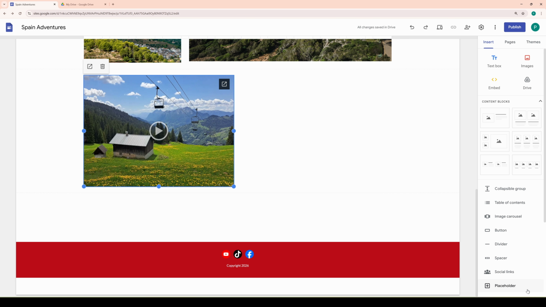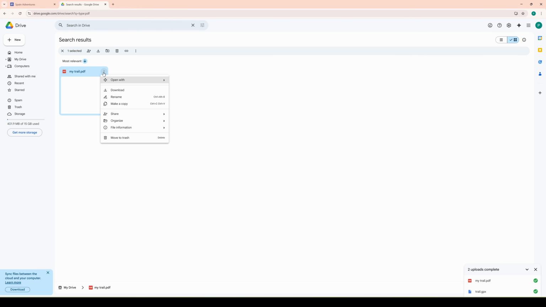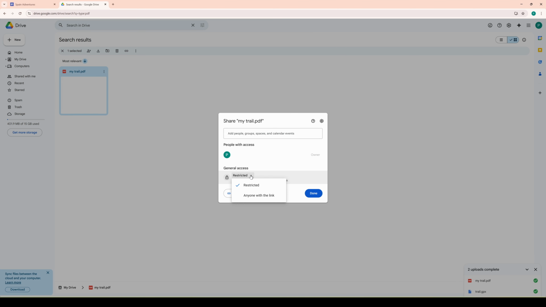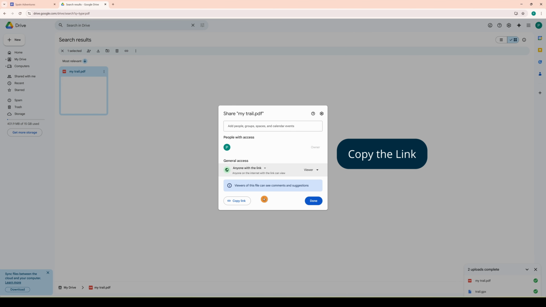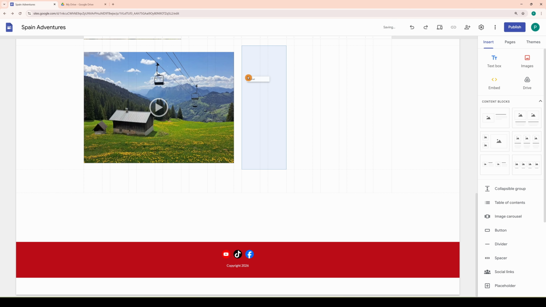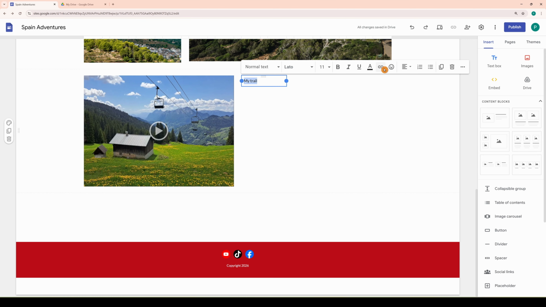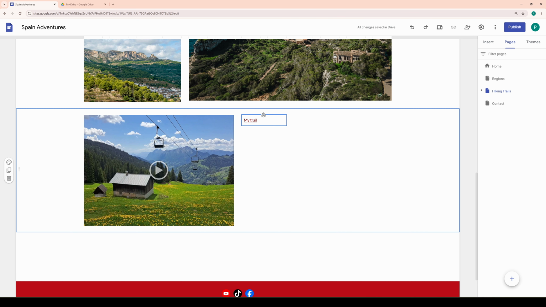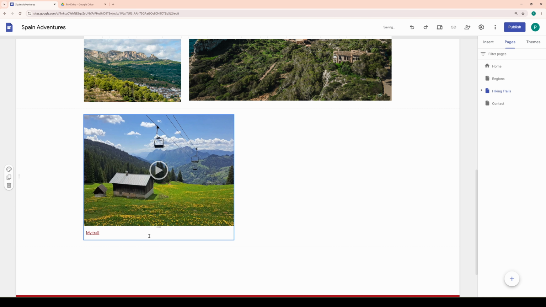You can also insert files that visitors can download from your Google Drive. Simply save the file in Drive, update the sharing settings, copy the link. Now create a text section, and paste the copied link. You can add this text box under the video, so they stay together in one section.